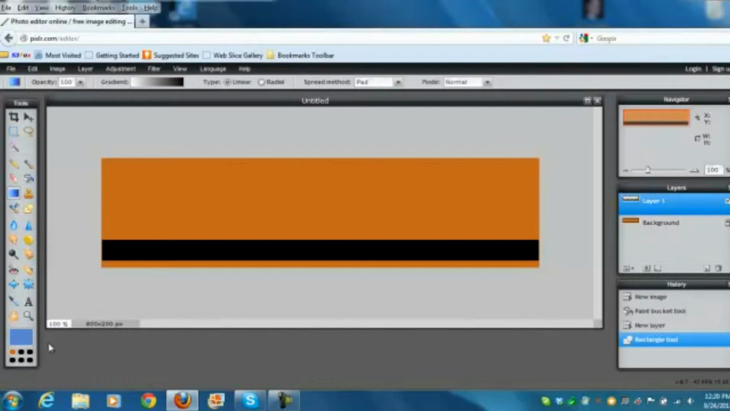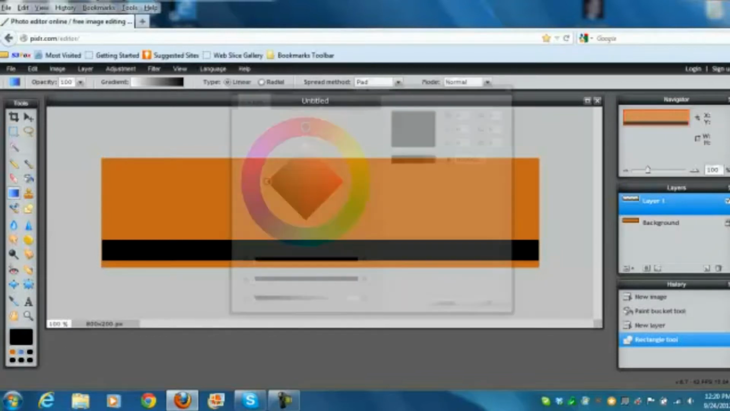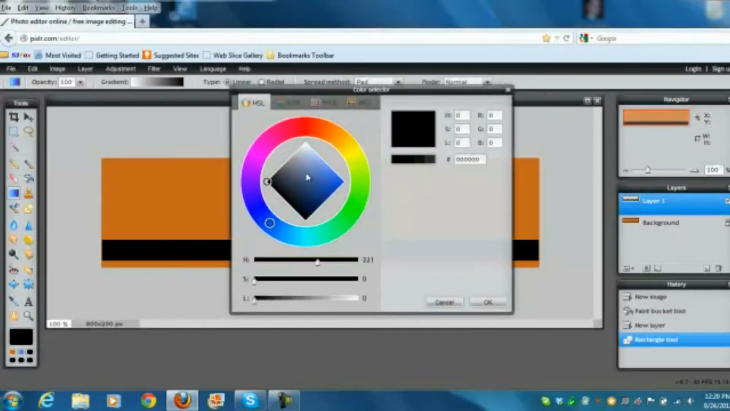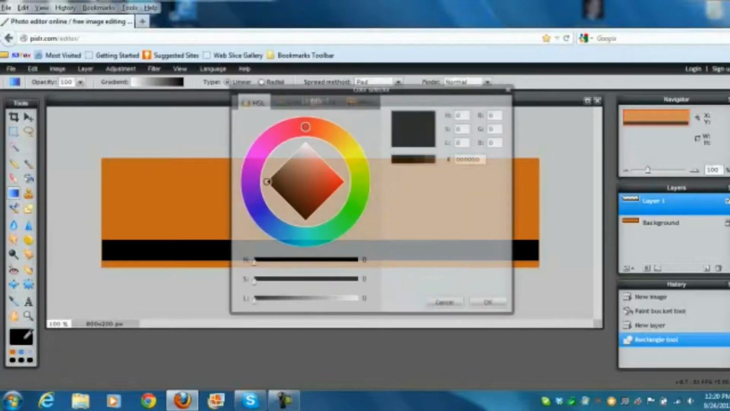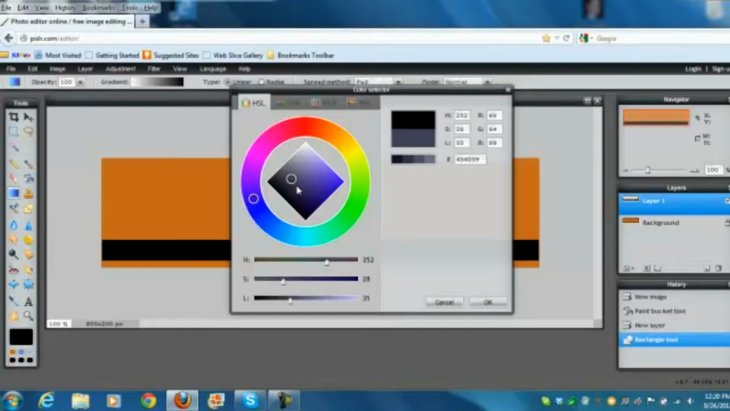Let's click OK, and then we'll swap another. And let's go with a lighter blue color. And we'll click OK. Let's see here. We'll swap this one. You know what? I think I want a darker blue. Like that.